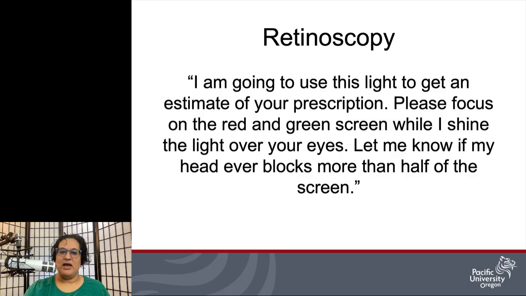So just think about verbalizing the room illumination tied to when you put up the red-green screen for retinoscopy and when you remove it. And then again, when you put it up for bichrome and when you remove it.